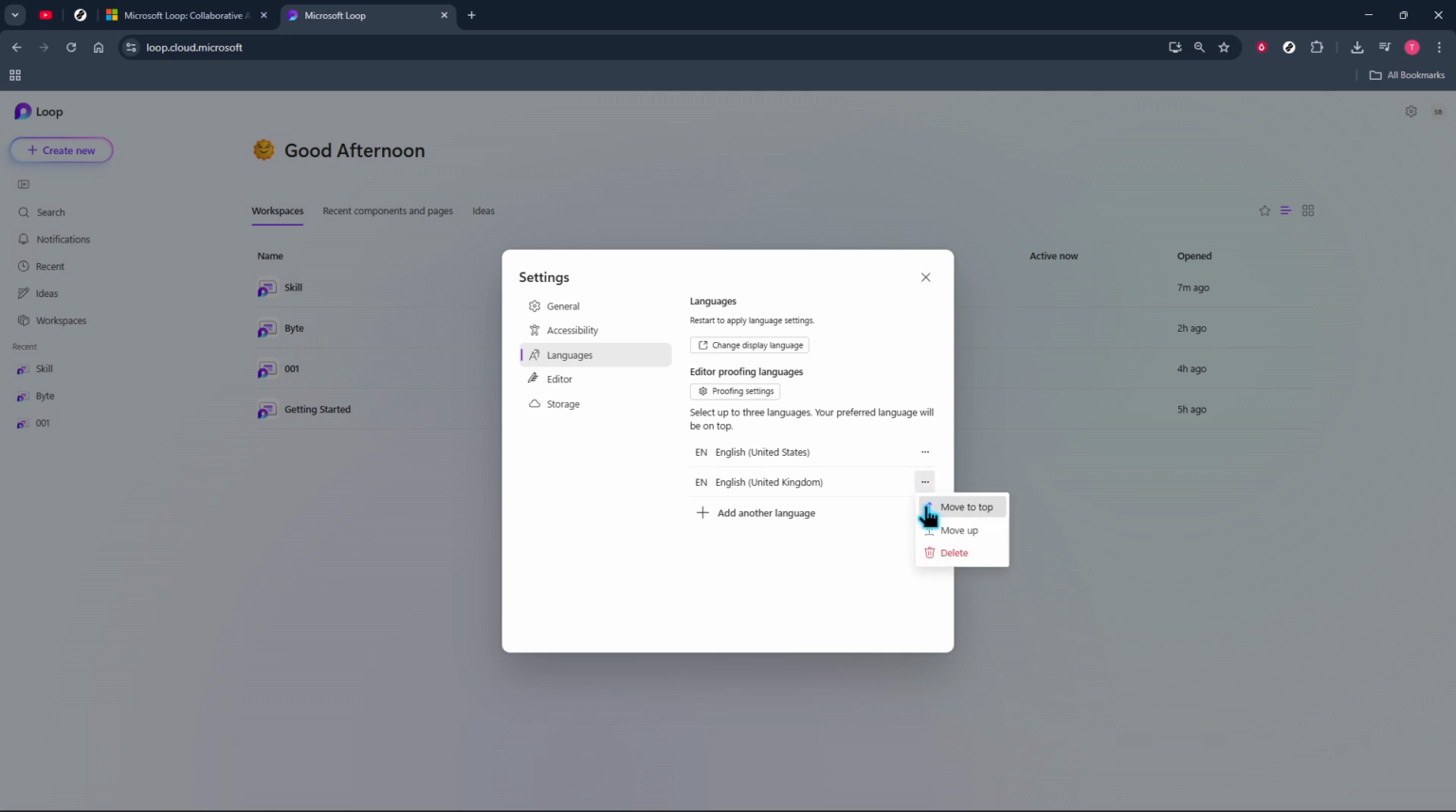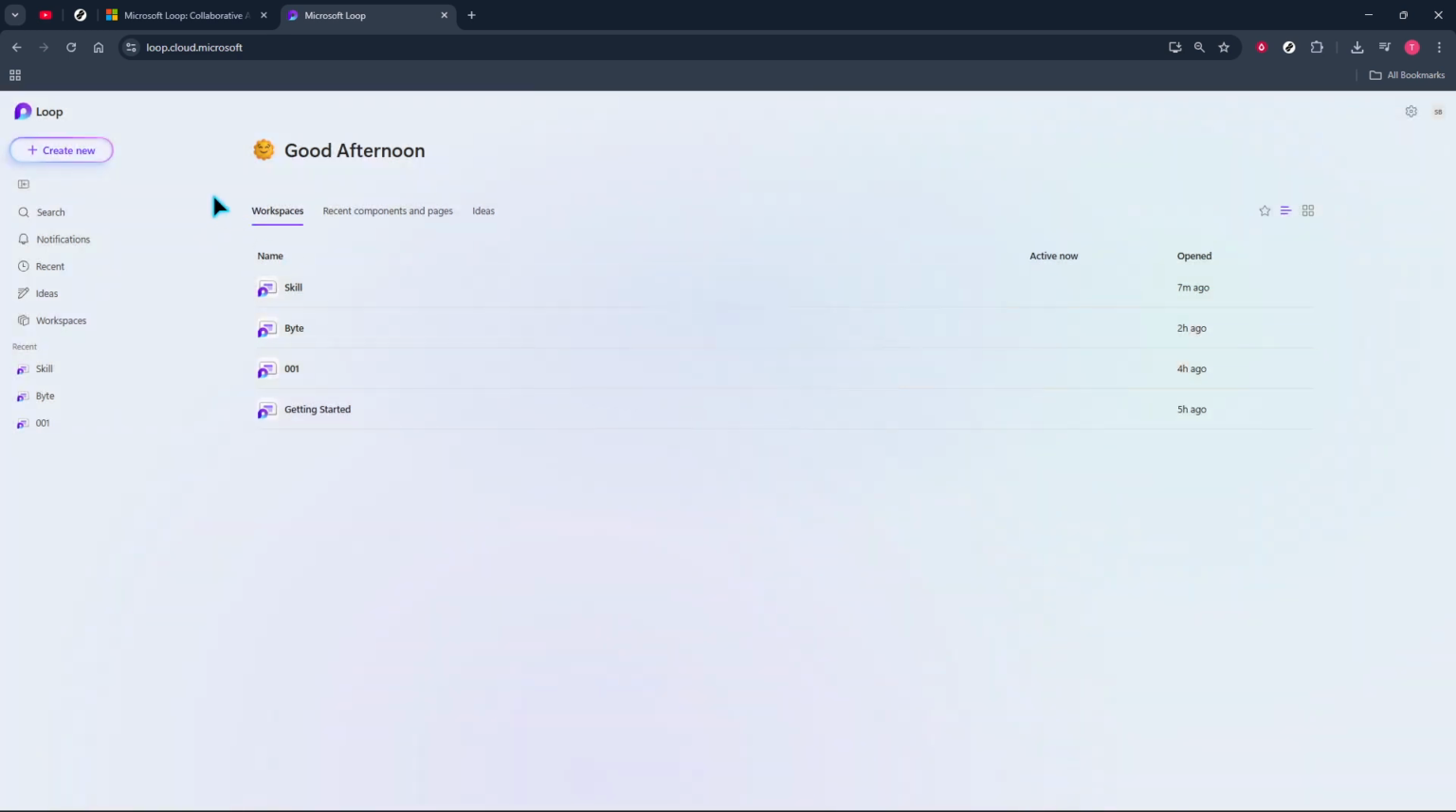A couple of tips as you wrap up. If you don't see the languages option, double check that you're signed into the web app and not viewing a cached page. Also, some organizational settings can affect which languages are available. If something looks off, try a different browser or clear your cache, then sign back in. And that's it. You've successfully added a new language in Microsoft Loop.